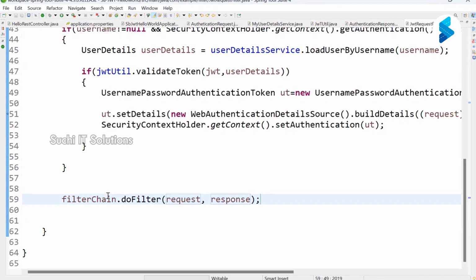So why are we writing this one? For authentication and authorization purposes, sir, where the token is validated or not, to perform the operation. For this only we are writing it, otherwise we never write it, sir. So this is what we can say.